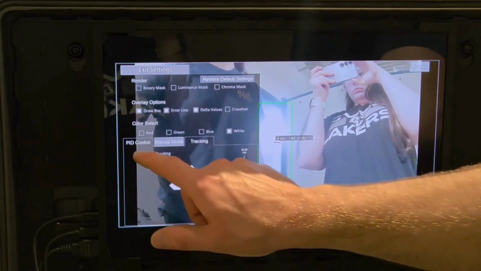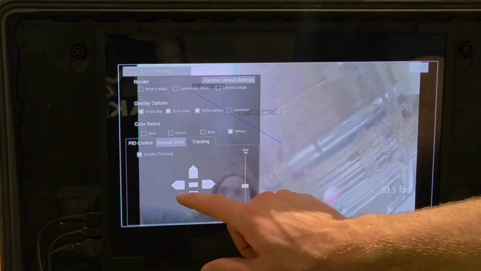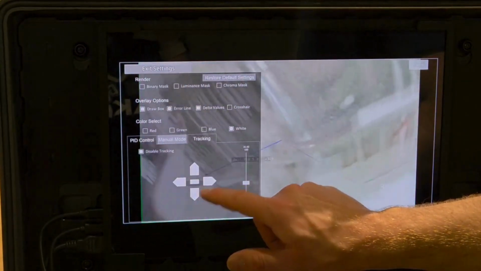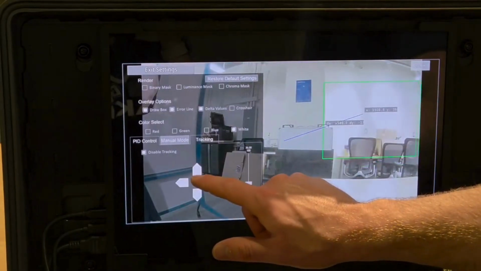This portion shows that the camera can be moved manually using the manual control, and there is a PID control as well.